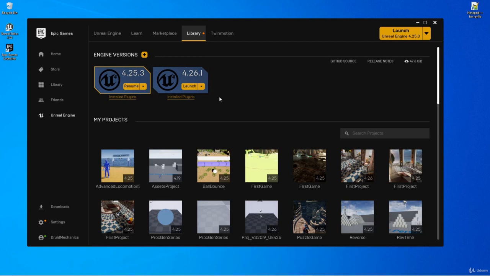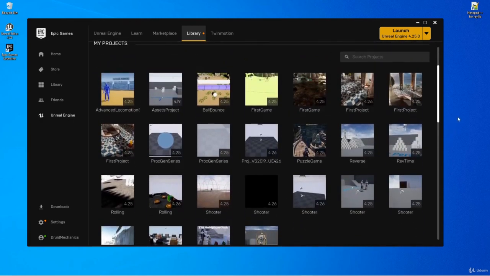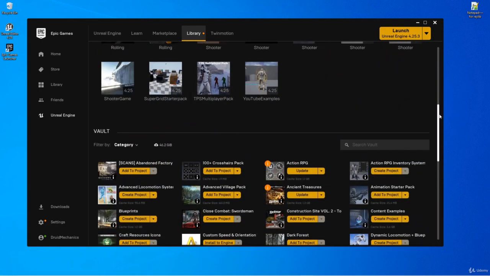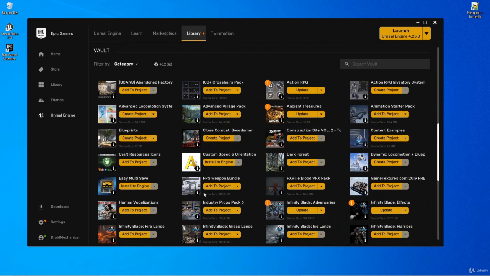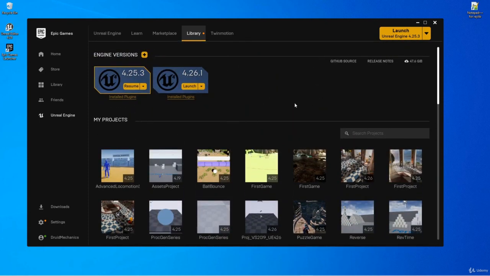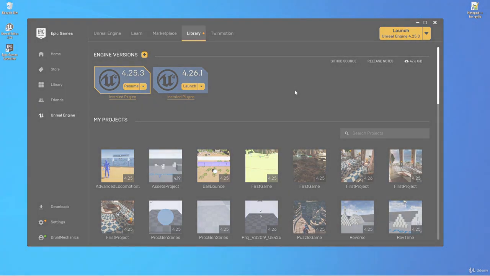Beneath engine versions is the My Projects section, which shows all the projects you have on your computer, and you can open them from here if you like. Beneath that is the Vault, which shows you all the different things that you've gotten from the Marketplace, and you can add these to your projects from here. Download the latest version of Unreal Engine, and in the next video, we'll continue by creating our first project.